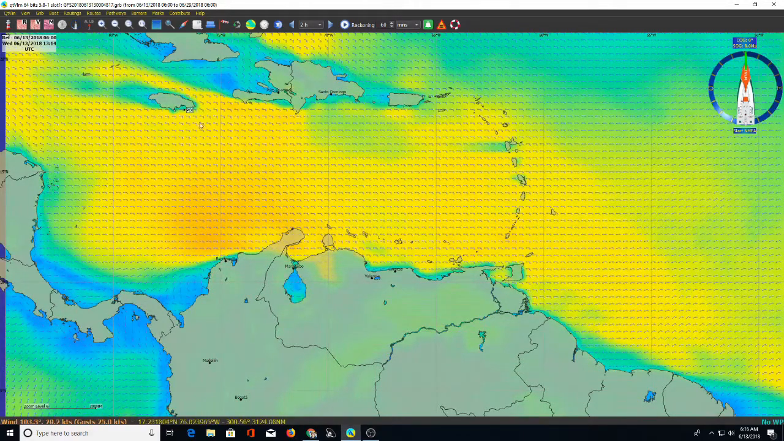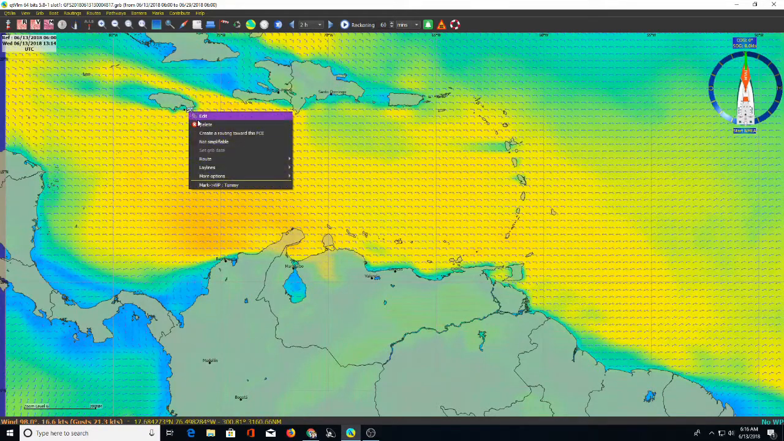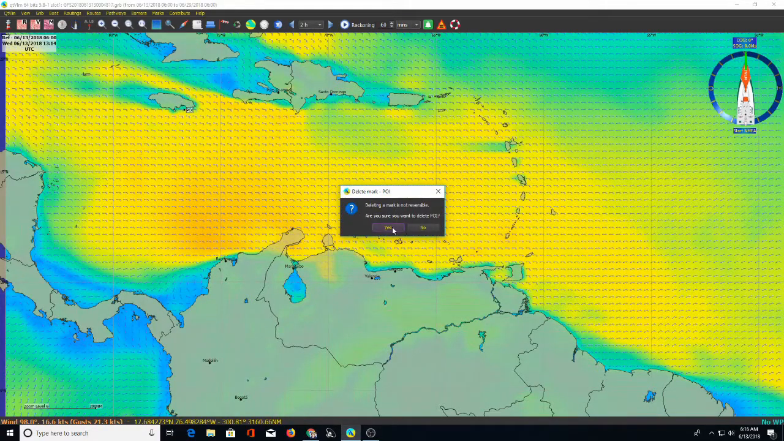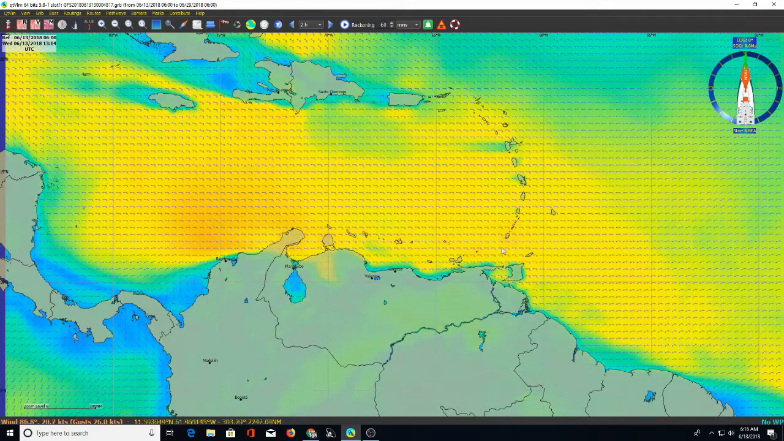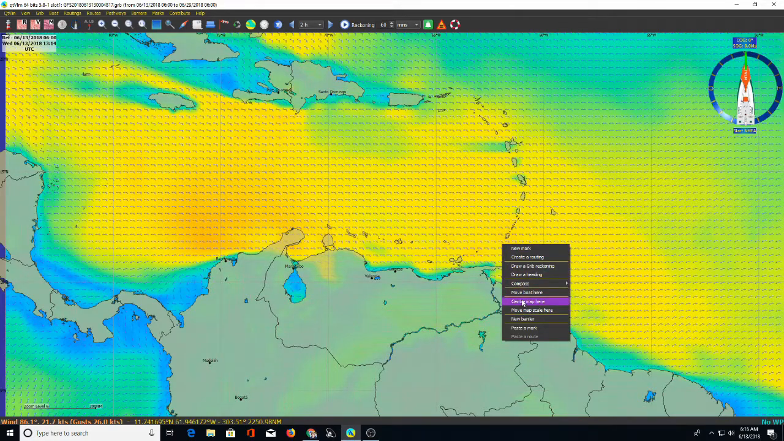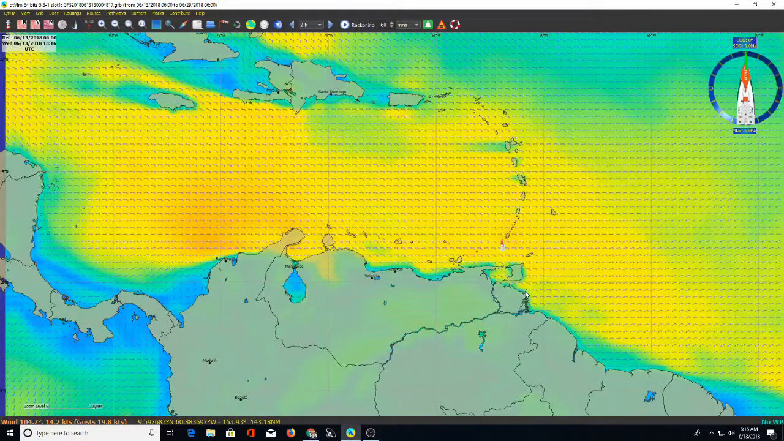One of the things I'm going to do first, let me get rid of this point of interest up here. I want to start with a clean slate. We're sitting here in the Caribbean. I'm going to move my boat right here.